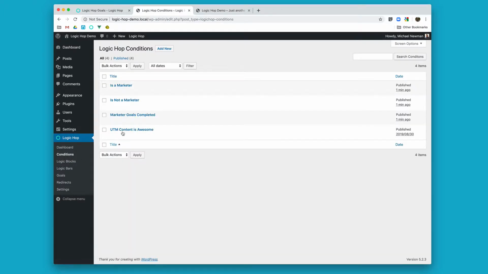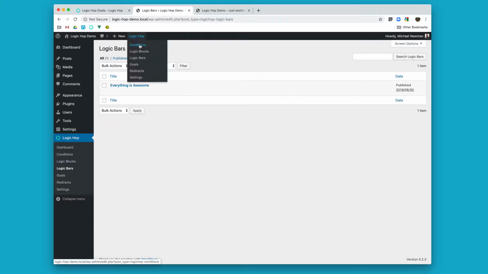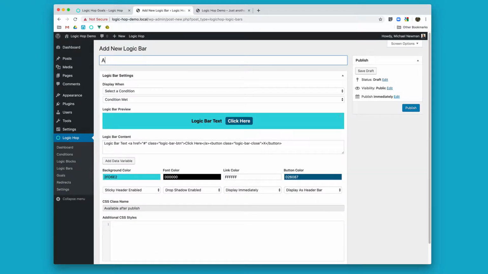If we go back to our conditions, you'll see that we have our three conditions here, and we also have our two goals. Now the way I'm going to do this is I'm going to create a logic bar. I'm just going to call this "Are you a marketer?" Now we're going to display this when the marketer goals condition is not met. That means we're asking that question if either of those goals are completed, and condition not met means when that condition is not true. So this will show this logic bar anytime a user has not completed either one of those goals.